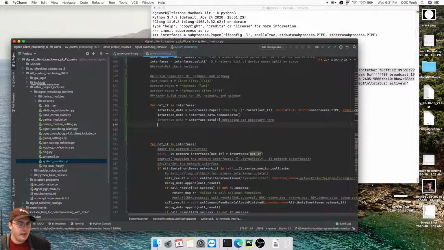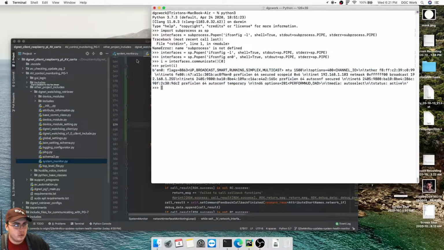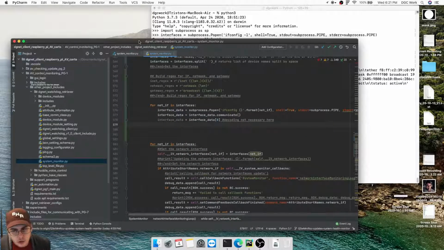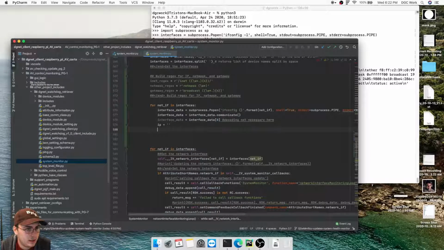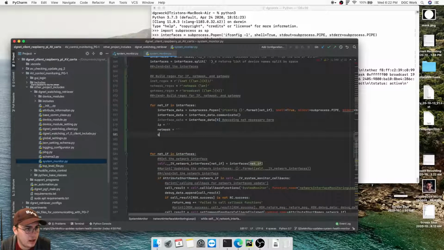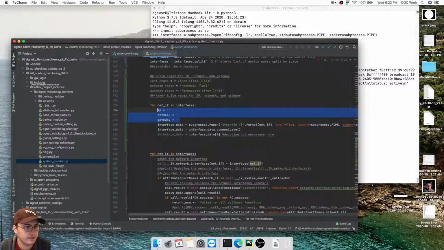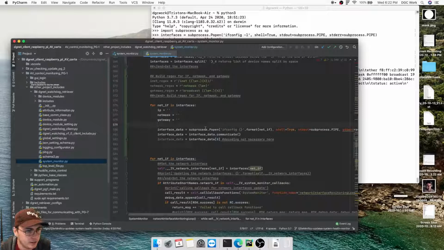Now what do we got to do? We have the interface data, which is this giant string of nonsense, and we want to get some stuff from it. So what we're gonna do is create three variables. We'll say IP equals blank, netmask equals blank, and gateway equals blank, right? Let's move these to the top like that. Interface data equals that.